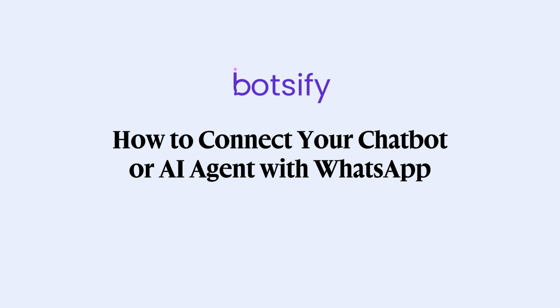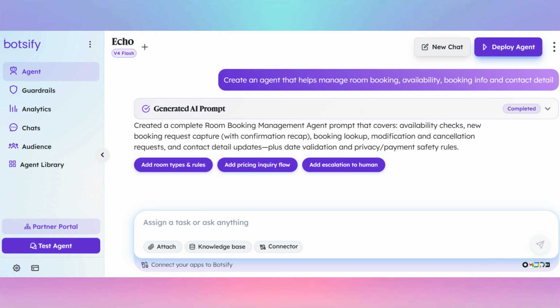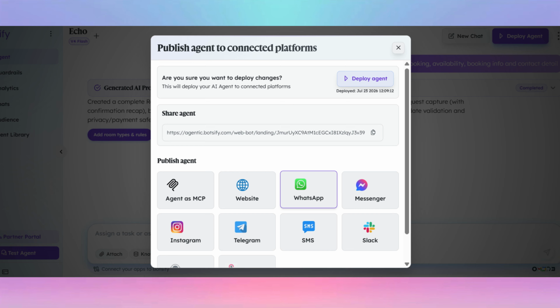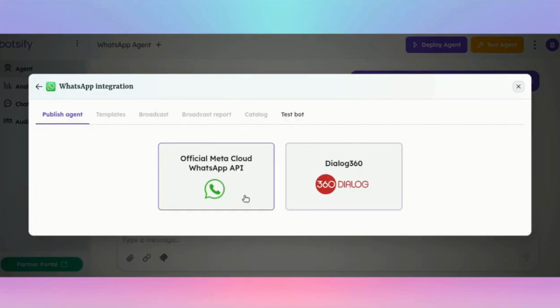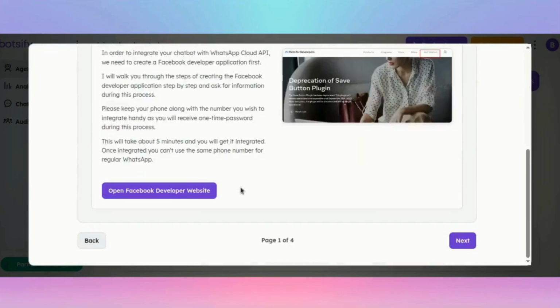Hello everyone, in this video, I'll show you how to connect your chatbot or agent with WhatsApp. First, select the agent. After that, click on deploy agent. There are two options for WhatsApp. One is official Meta Cloud and the other is Dialog 360. We do official Meta Cloud.